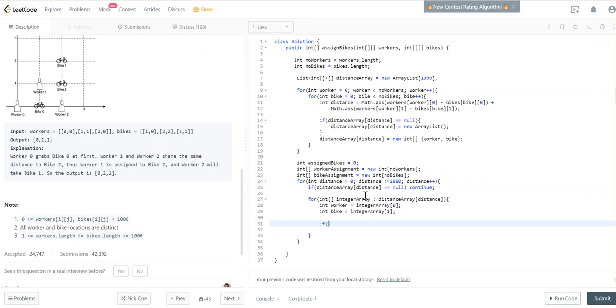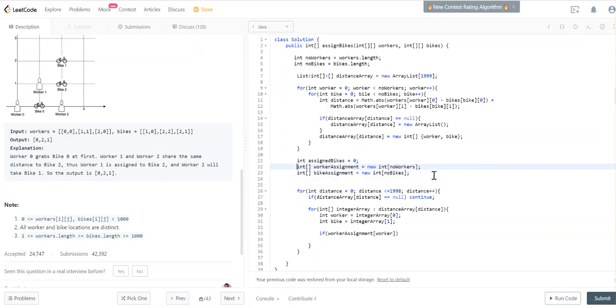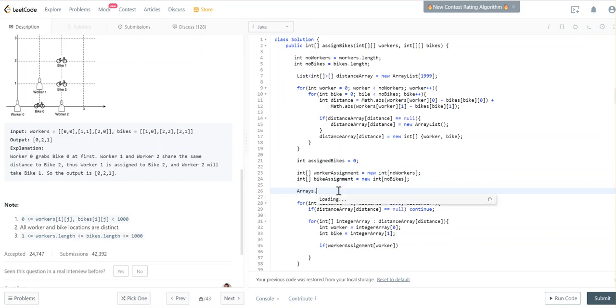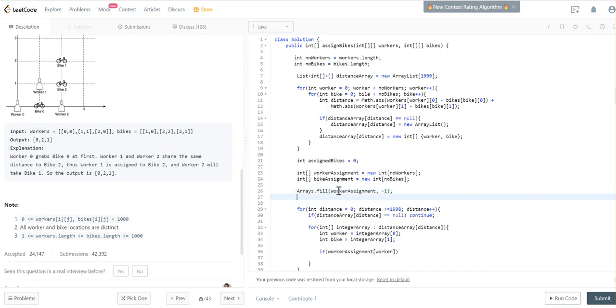So now if worker assignment of worker, for easier purposes, there may be situations where the distance between the bike and the worker is 0, right? Both are at 0 0, then it is going to be 0. So what we're going to do is we're just going to fill this array of worker assignment with -1 to know that it's not assigned yet, and we're going to do the same thing for bike assignment. Okay.